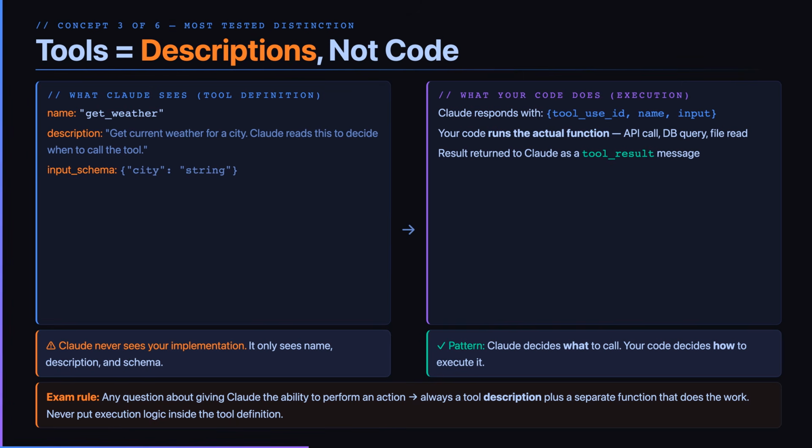When Claude decides to use a tool, it responds with a structured block saying, "Call this tool by name," with these inputs. Your code receives that instruction and runs the actual implementation, whether that's calling a weather API, querying a database, or reading a file. The result feeds back to Claude as a tool result message. The pattern is clean. Claude decides what to call. Your code decides how to execute it. For the exam, any question about giving Claude the ability to perform an action, the answer always involves a tool description plus a separate function that does the work.